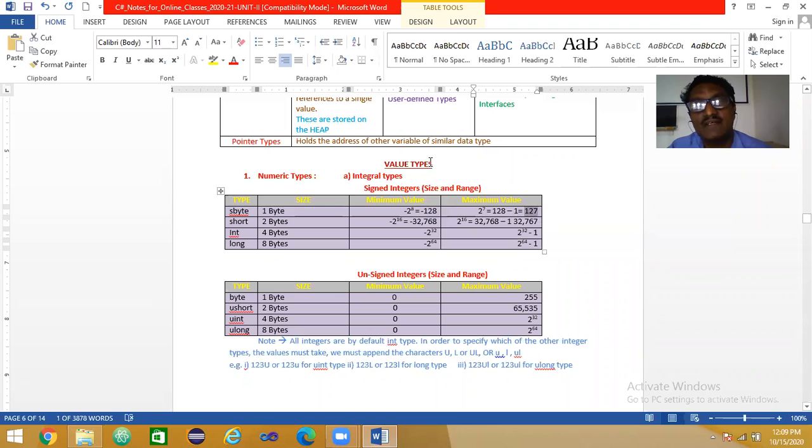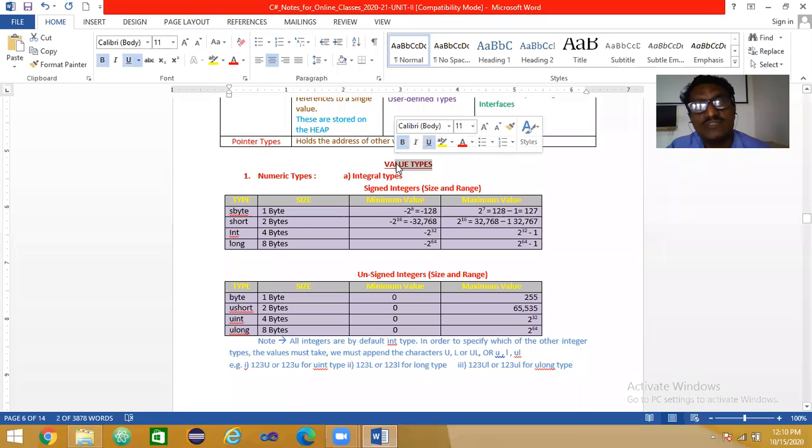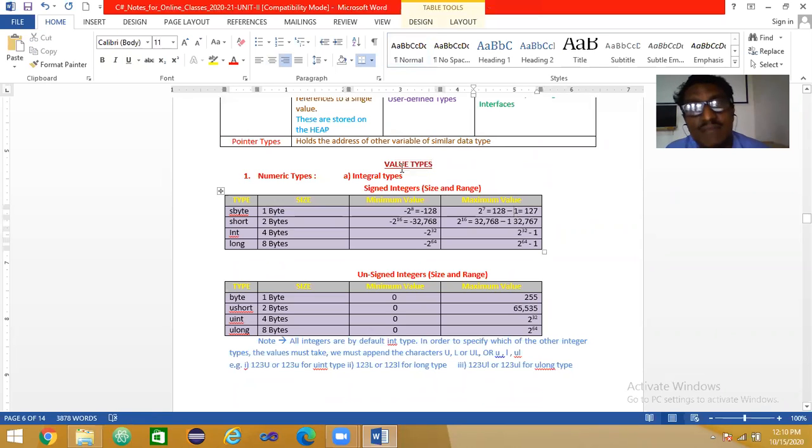If I write 2 raised to 0 plus 2 raised to 1 plus 2 raised to 2, 2 raised to 3, 2 raised to 4, you have to add everything: 2 raised to 0, 1, 2, 3, 4, 5, 6 and 7. Only this much. So if I write 1, 1, 1, 1 all over, it will be 128 minus 1, because 0 is one more number and you have to reduce it. This is the maximum number I can show, 127. Similarly, minus 7 mark.